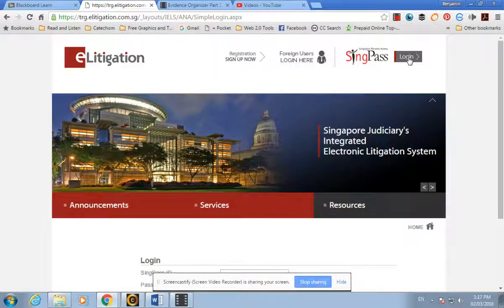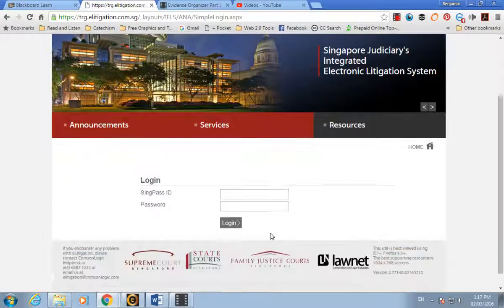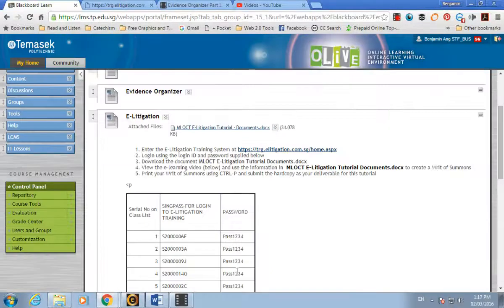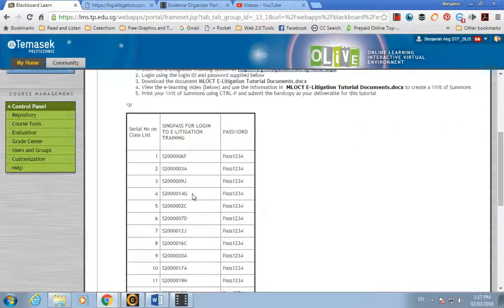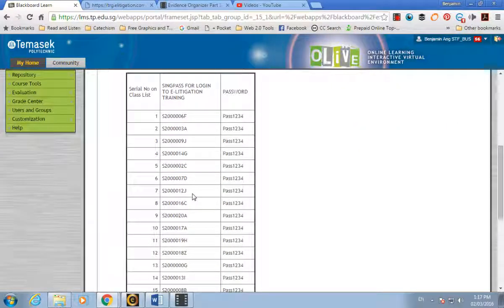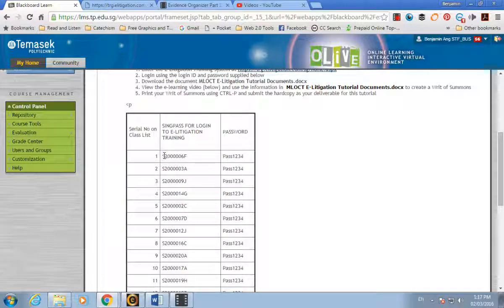And you'll be asked for a SingPass. Do not use your actual SingPass. Instead, use one of the SingPass IDs which has been created for you and is posted on Olive, depending on your serial number on the class list. If you're not sure what your serial number is, check with your tutor. I will choose the first one.